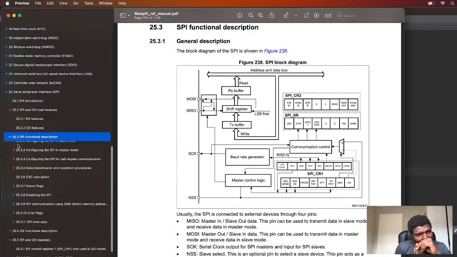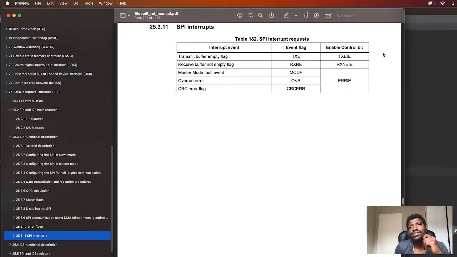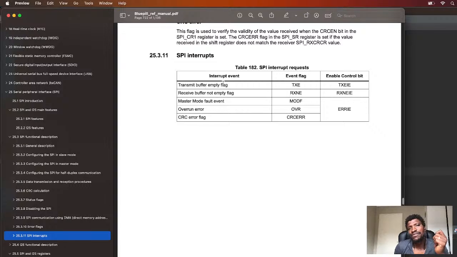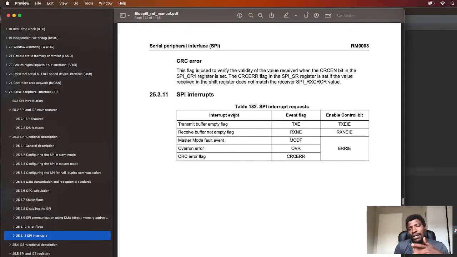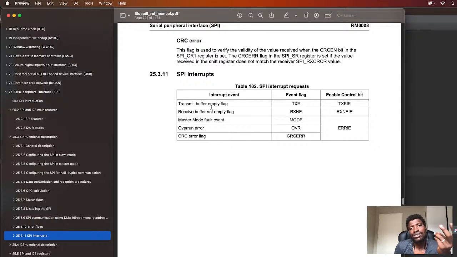Functional description, I think. SPI interrupts. So these are the interrupts that SPI has. Transmit buffer is empty. What does transmit buffer empty mean? We've sent out the data.